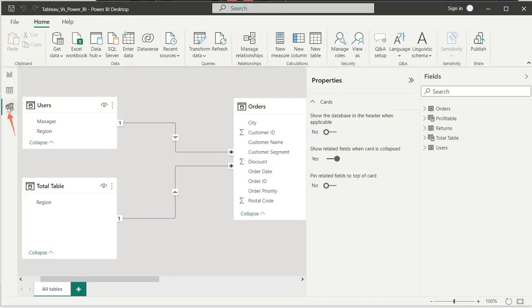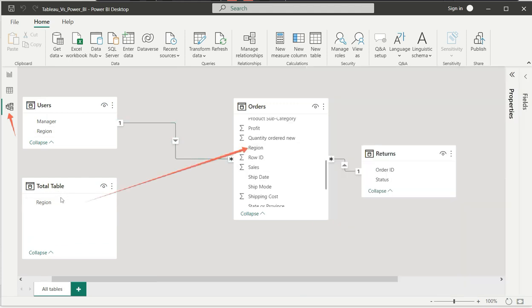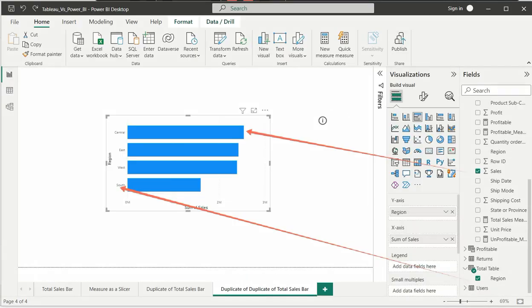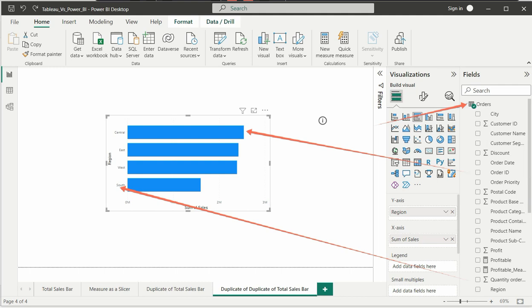Now this is the time to hit the data model and create the relationship between the new table and the order table. This one-to-many relationship will be set between these two tables. That means for one particular region, you will have multiple orders, so that's why it is a one-to-many relationship. Now let's go back to the visual or the report. If you see our visual over here, region is coming from the total table, whereas sales is coming from orders.